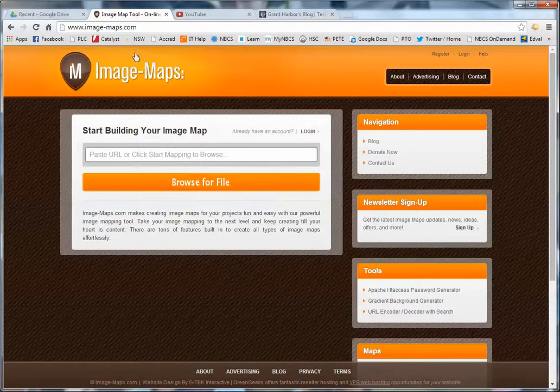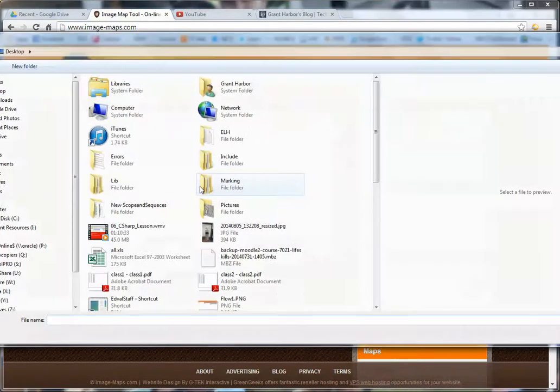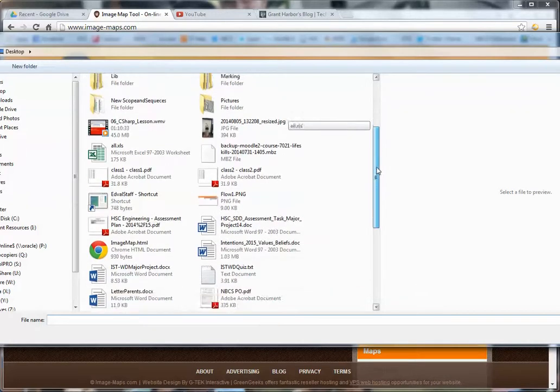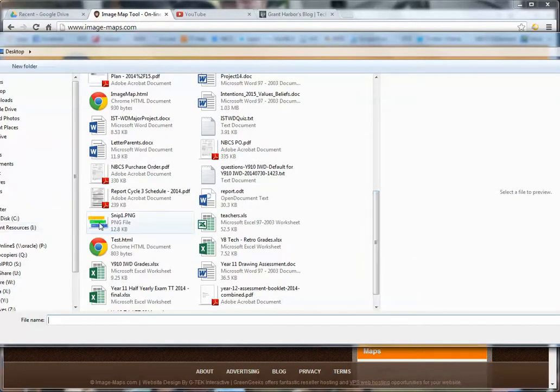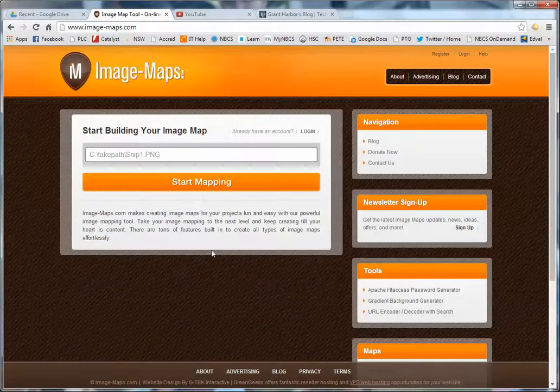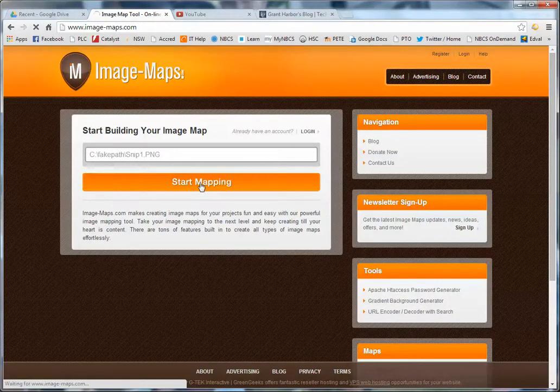So now I'm going to the internet. I'm on Chrome here, and I'm using a website called imagemaps.com. There's a number of sites you can do similar kind of stuff with, but I found this one pretty useful. Here you can click browse for the file. I'm going to go and look for that file, and I'm going to look for it over here. There it is, snip 1. I'm going to click open, and then click the button start mapping.